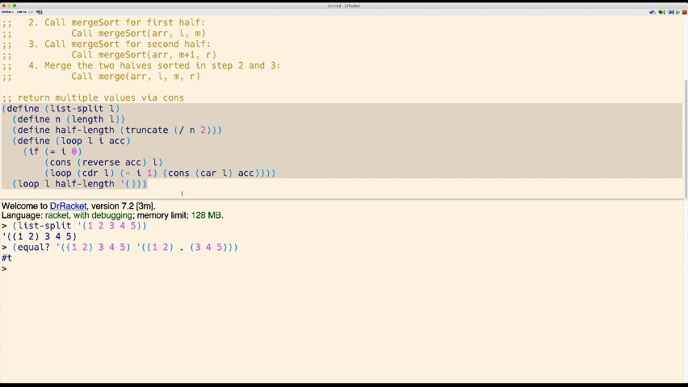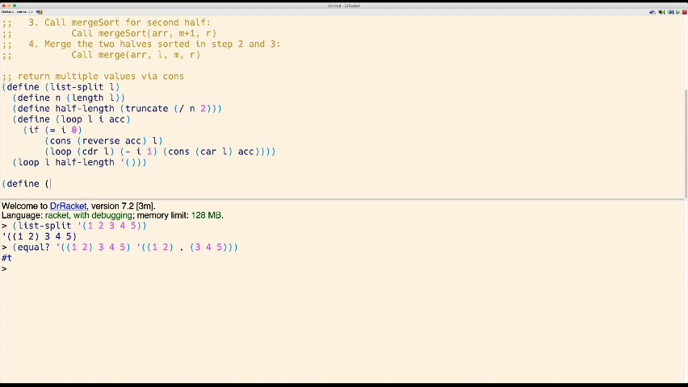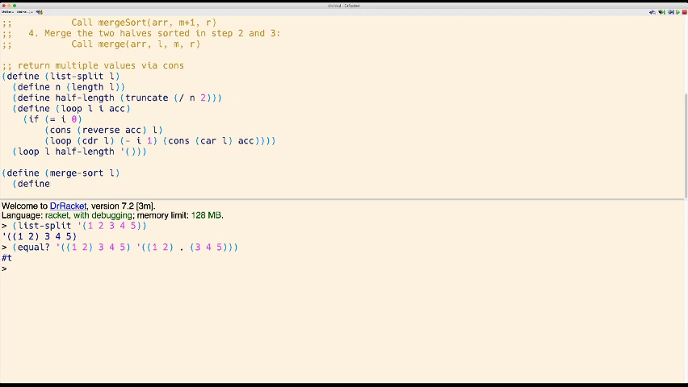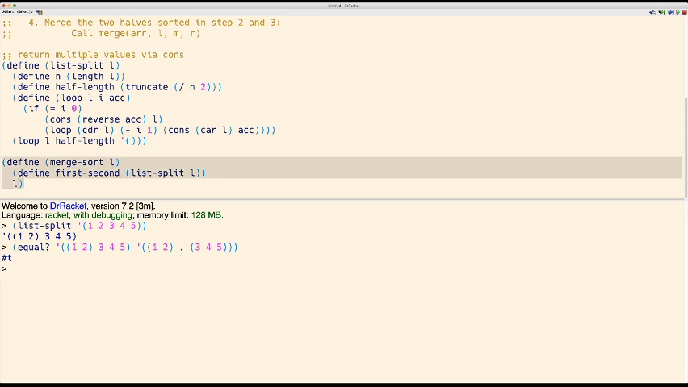All right. So now I need to think about how I can build things into MergeSort. So let's define MergeSort of L. So the first thing I need is I need my different pieces in two different halves. So the first thing I have to do is I have to split the list. So I have to define first and second, which are going to be the first and second halves, to be list split of L. So now let's just display that, return that as the value.